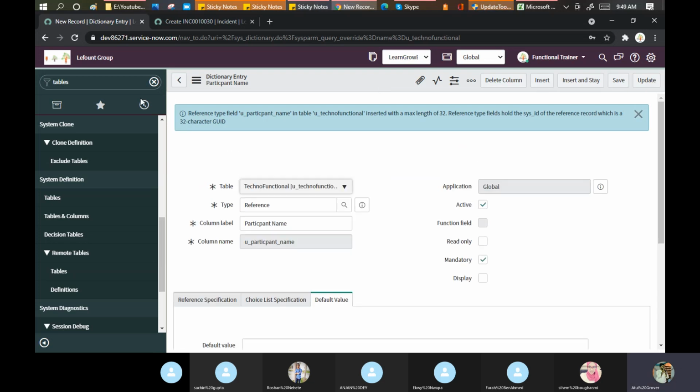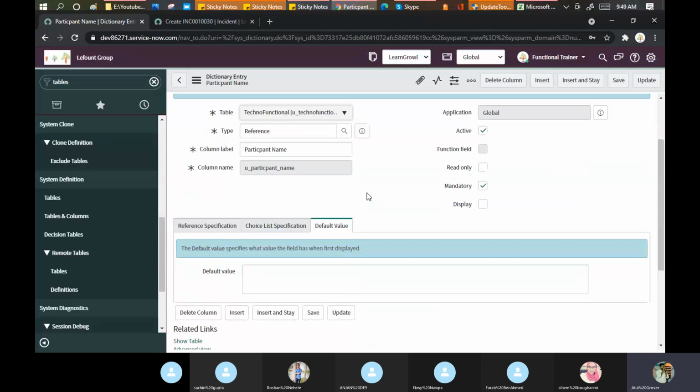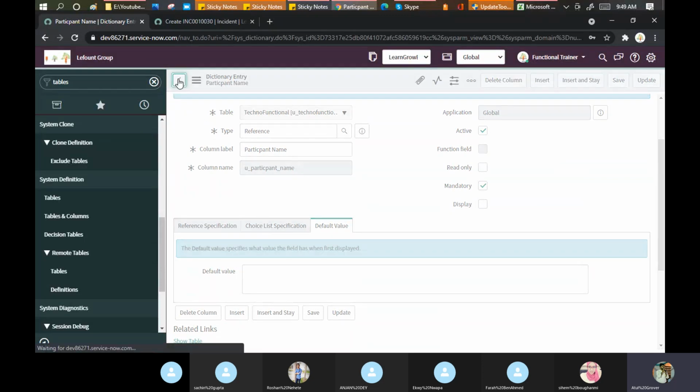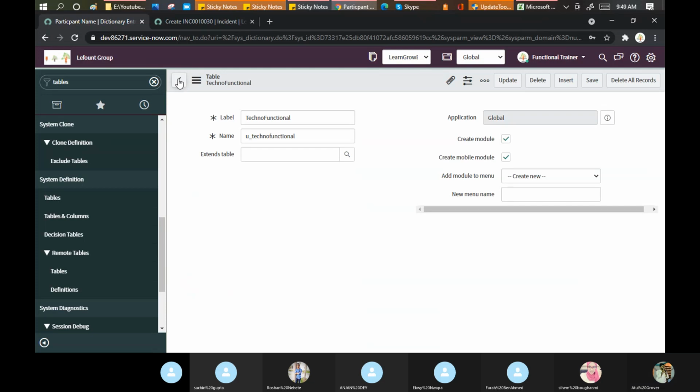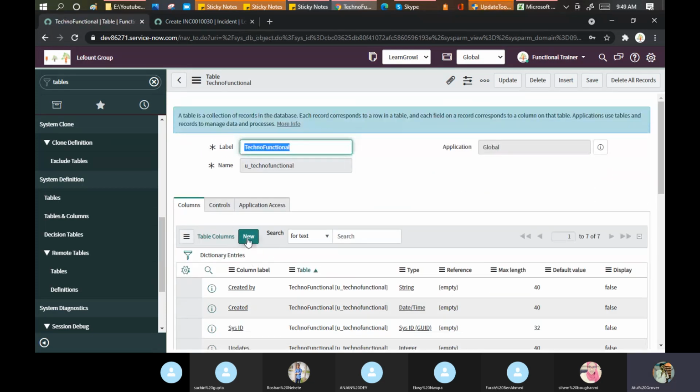Okay, one thing. Max attribute length, okay, that's fine. Now what I'll do, I'll go back here and create one more field. And what that field I'm creating, going to now create new. Let's create a choice table now.